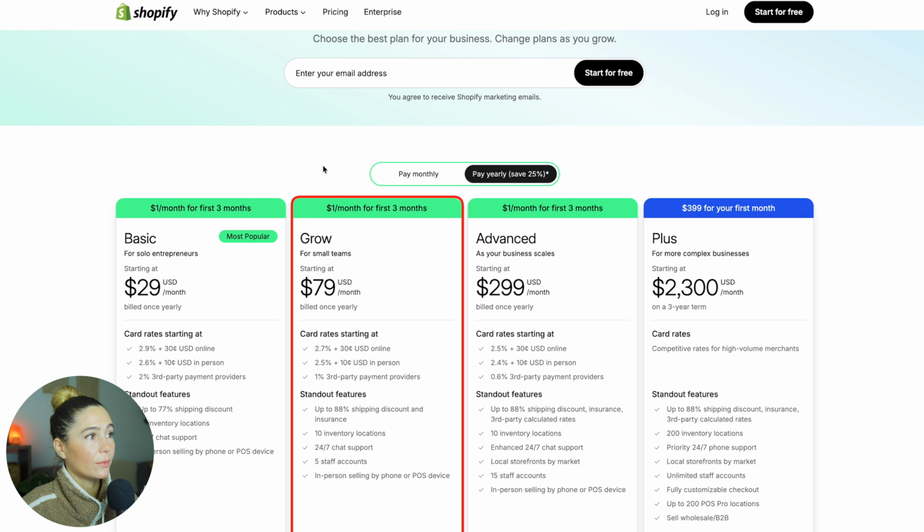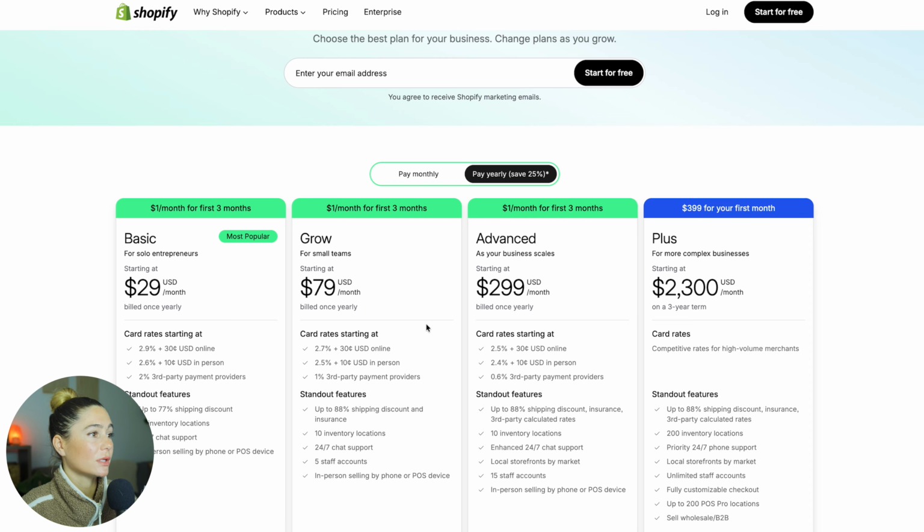Then we've got the grow plan, which is $79 per month, billed annually. The rates do decrease a bit, as you can see right here. The standout features are up to 88% discount. They've still got that 10 inventory locations, same chat support, but you also get 5 staff accounts. So that's a big difference here.